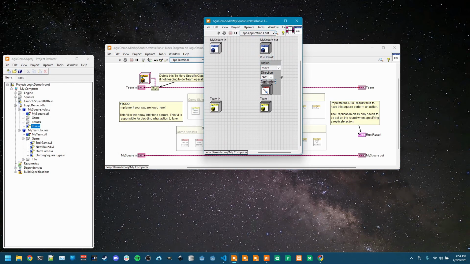This cluster tells the game engine to take one of four actions: wait, move, attack, or replicate, and what direction to perform the action in. Additionally, when replicating, the square must provide the new square instance that will be added to the game.